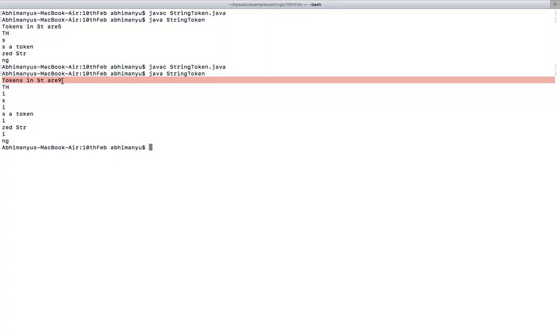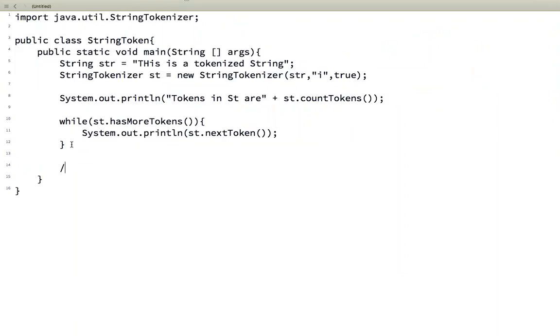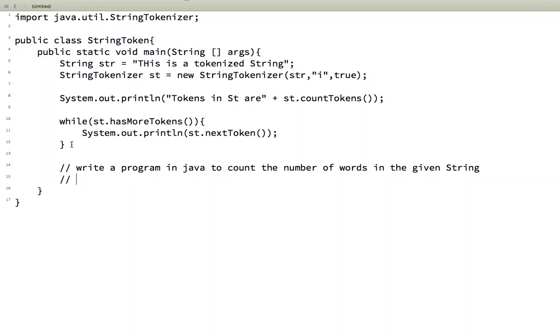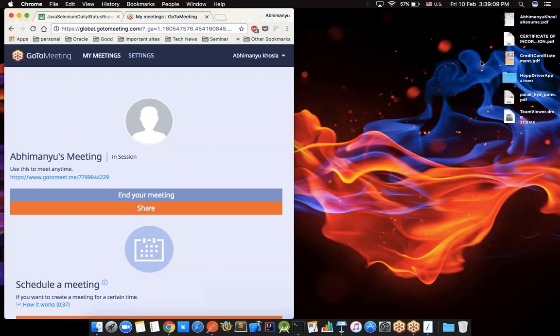Now this is your task. You are given a string. You have to count the number of words in that string. How will you write a program? Write a program in Java to count the number of words in the given string. What is a word? Example, this is a test, has 4 words. What are the words? This is a test. It has 4 words. Right? I'm not asking you to count alphabets, I'm asking you to count words. Can you guys try writing a program to count the number of words in a given string? I'll wait for you guys. Try it out.